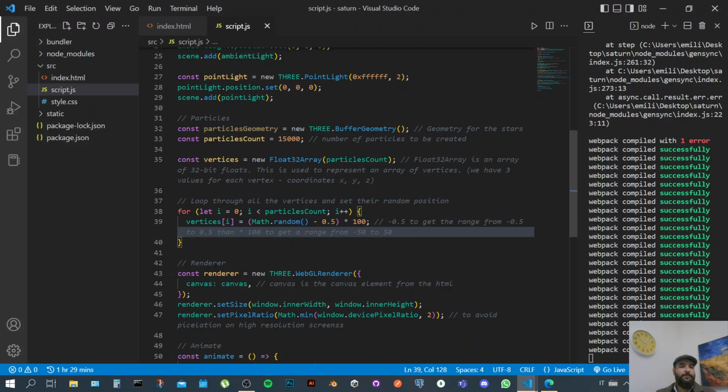So we are looping through this particles count, that is 15,000, and we are setting a random position to each of them, to all these vertices.